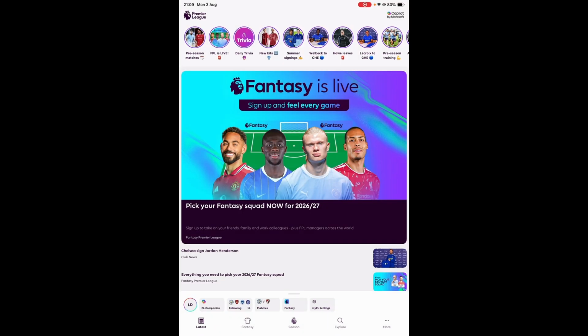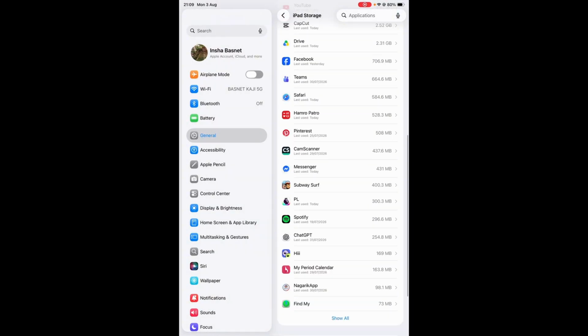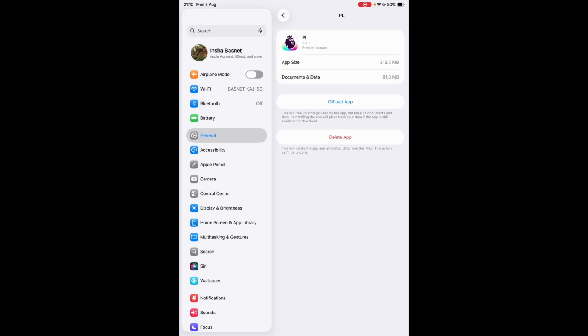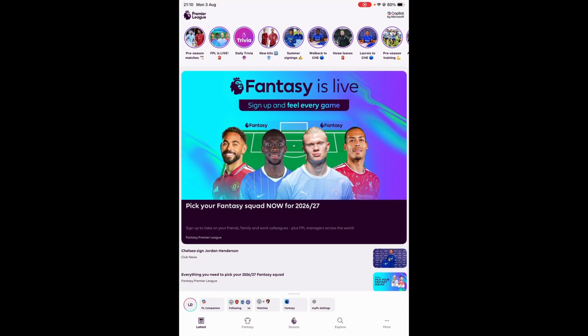And if you're using the Fantasy Premier League application, open your device settings, go to iPhone Storage, and here find the FPL application and select Offload App, and then reinstall it on your device. But in case you're using Android, you need to go to Apps, find the FPL application, go to Storage, and click on Clear Cache.